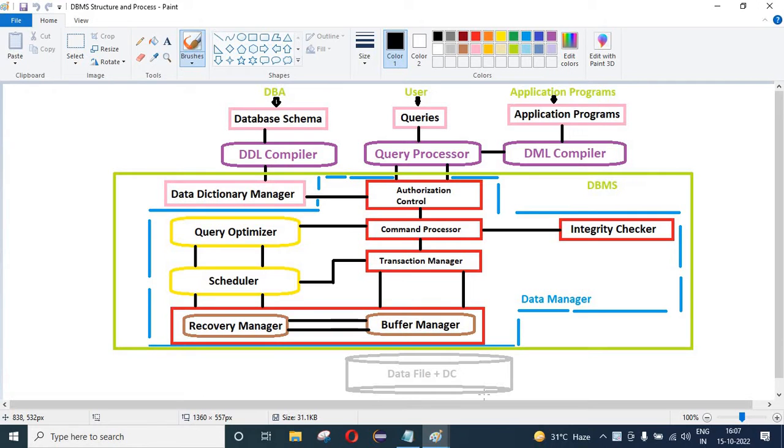Here you can see a database management system consists of different sub-process parts which are connected to each other and perform a particular operation when actions are performed in it. Here this is a database administrator, this is the normal user, and this is the application program. So who is the database administrator, who is the user, and who is the application program?